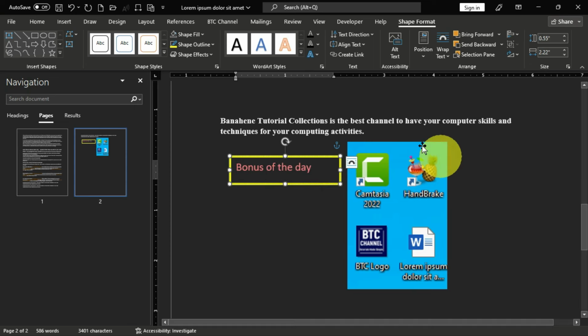So these are the hidden features I want to share with you in this particular video in Microsoft Word.